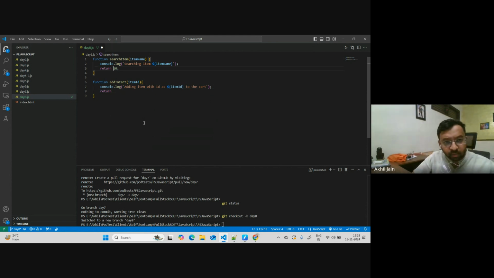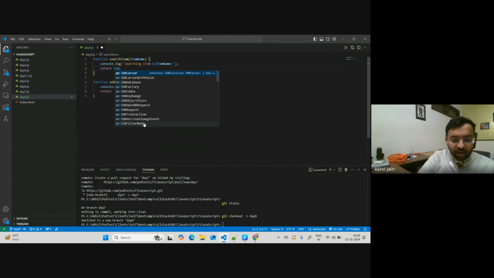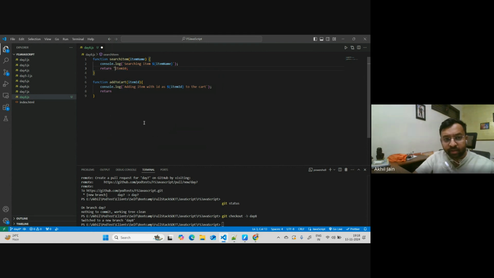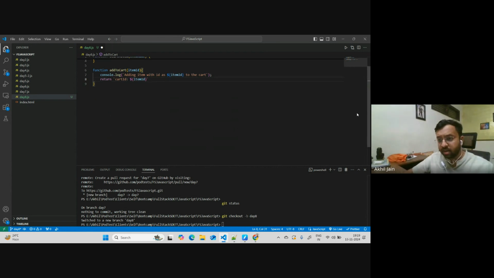Let me write it this way. Item 10, I'm saying item 10 and it's like a string value, let's say. And here I will say cart and I will return what? Let's say this: cart ${item ID}. So I'll return this. In this case, I will get cart item 10. I will get such kind of an ID. Let me write here cart ID and this. So I'm receiving this.